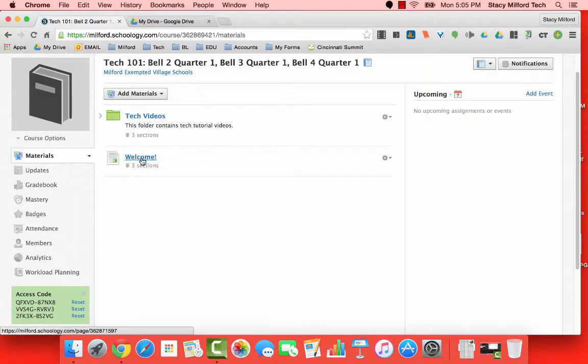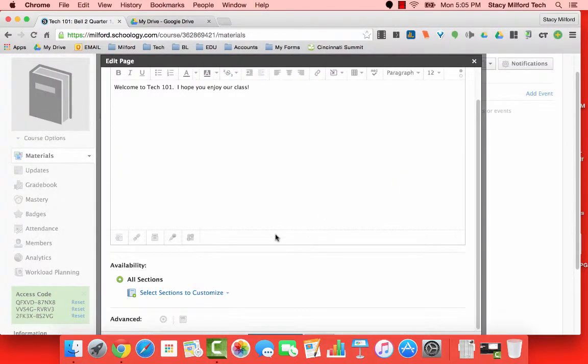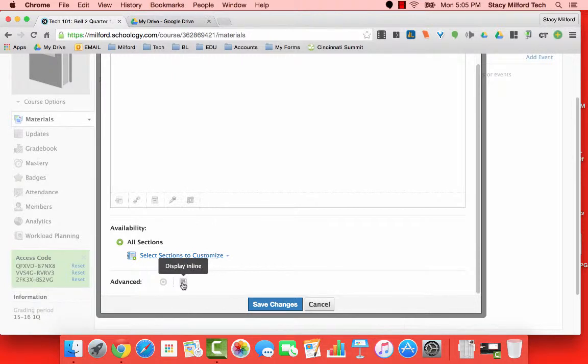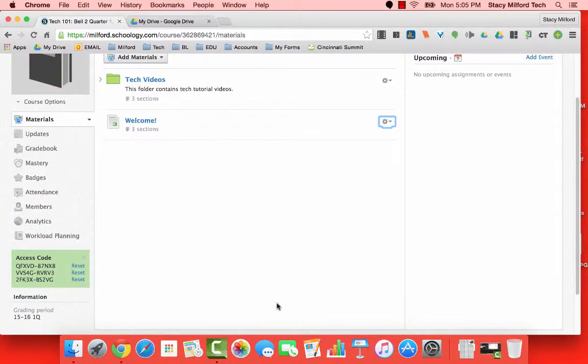Here's my page. It does say welcome. Students have to click on it to open it up. Otherwise, I can change by editing. Clicking this button means it's going to display in line with the rest of the text. So saving changes this time. The message that I wrote to the students, if I refresh, is going to show up here.